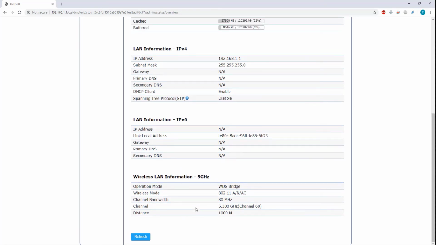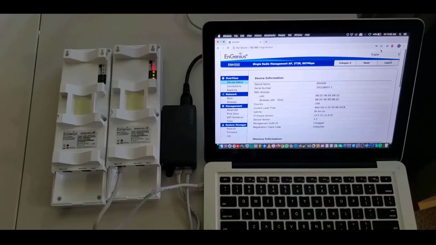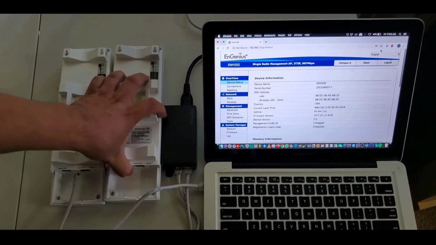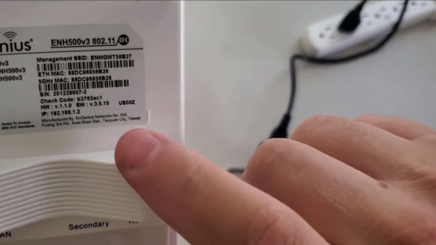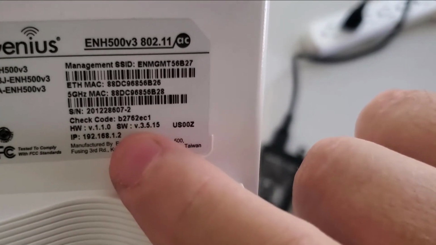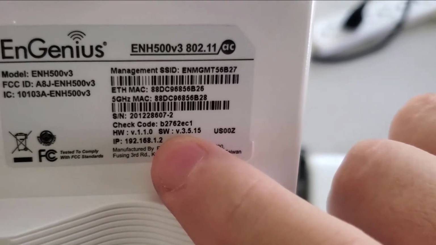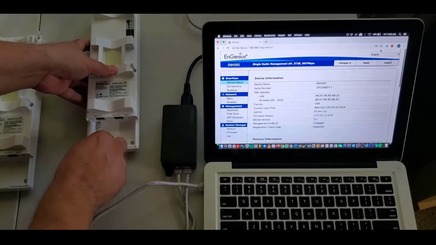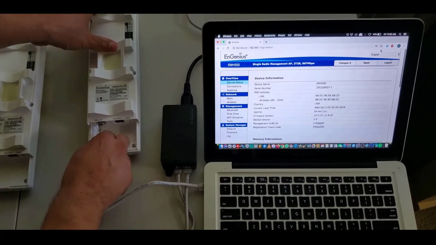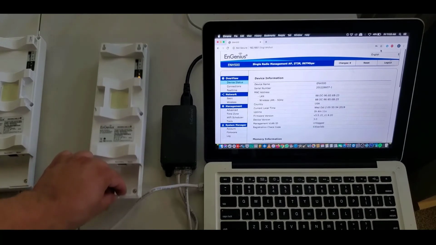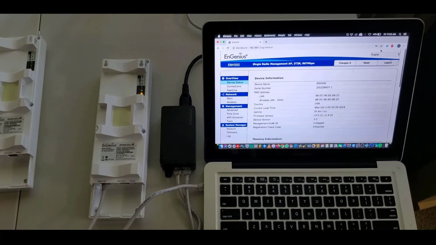It's now time to go and configure the second device. You can use the same PoE injector to set up your second device. Please unplug your first device. You can verify that this is the second device by reading the IP address of 192.168.1.2. Now plug your Ethernet cable on your second device. Please allow a couple minutes for the boot sequence to be completed.